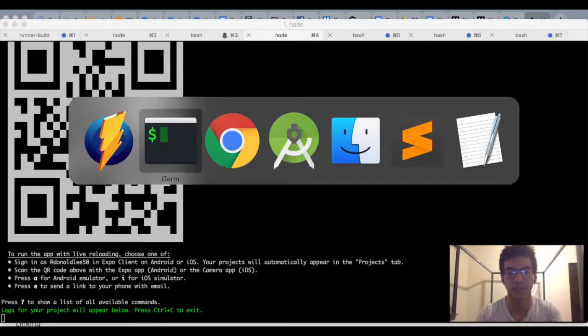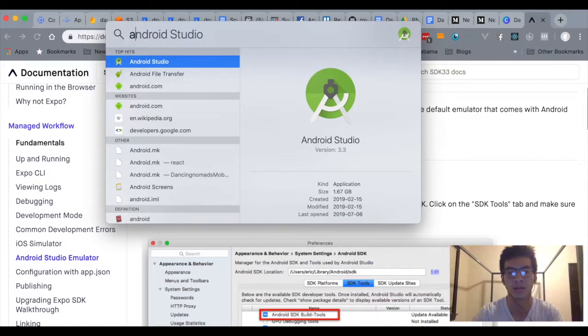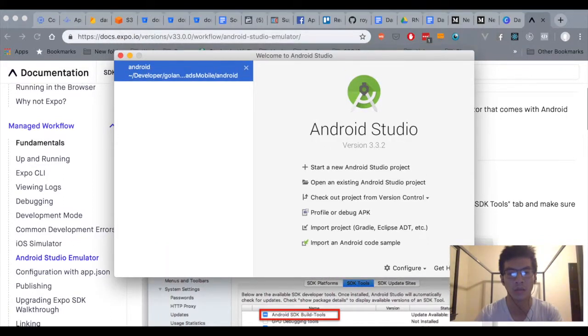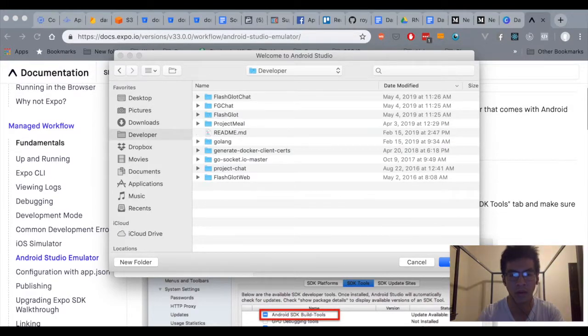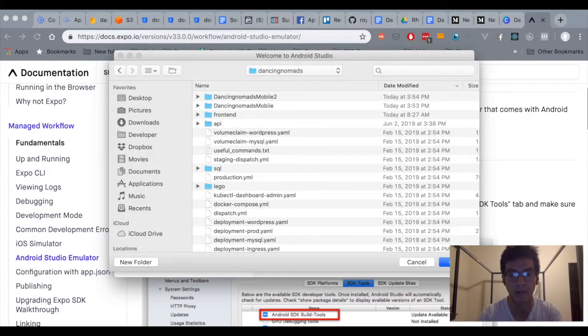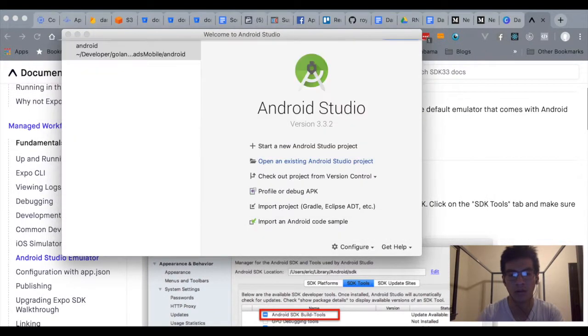But before we do that, let's go back here. We want to open up Android Studio because they have us install that. So we go to Android Studio, I already have that open. We're going to exit that. You want to open an existing Android Studio project, and you might be thinking, I don't have that project. Well, actually, it doesn't really have to be an Android project. You could just go to where we have set everything up, and that will be Dancing Nomads Mobile 2. I have it all in these folders. I don't know why, but that's just how things are set up for me. And you want to click Open.